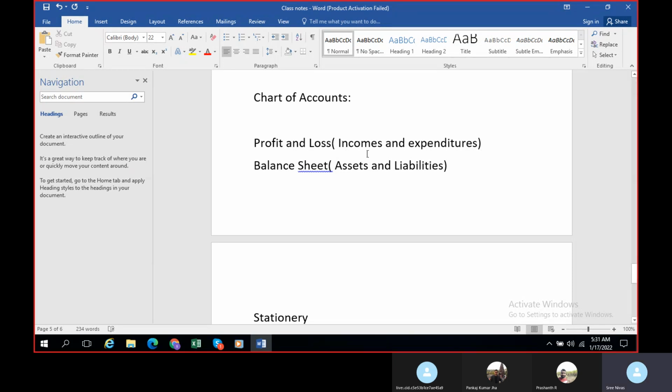Right. So here, what happens if you don't classify the transactions? It will be difficult for you to identify the transactions, or else it will be difficult to read the reports. So for that purpose, here we will have to create a group of accounts. Here we'll call it a chart of accounts.